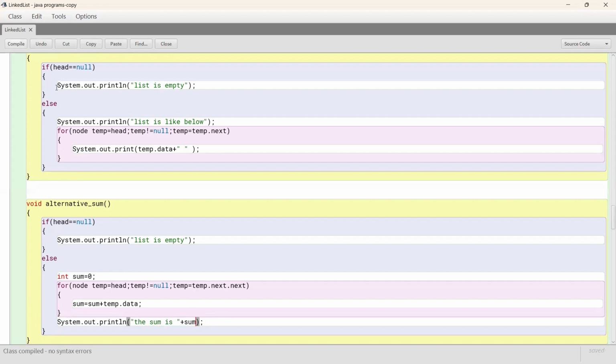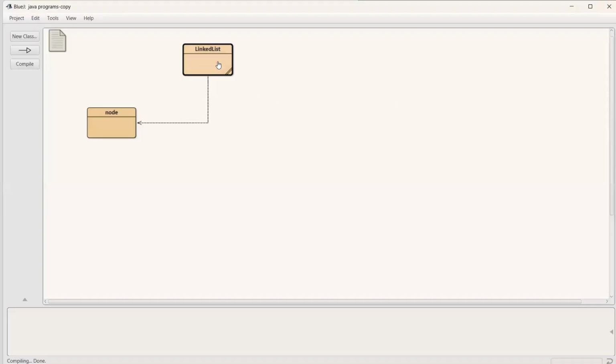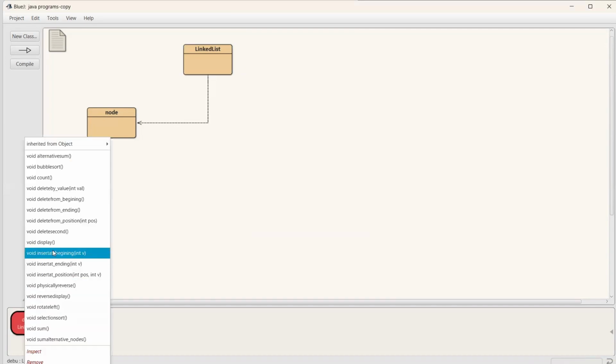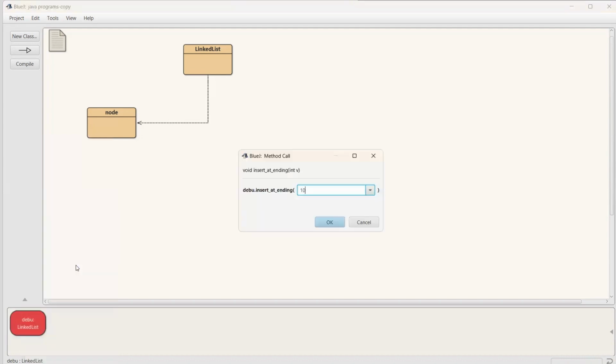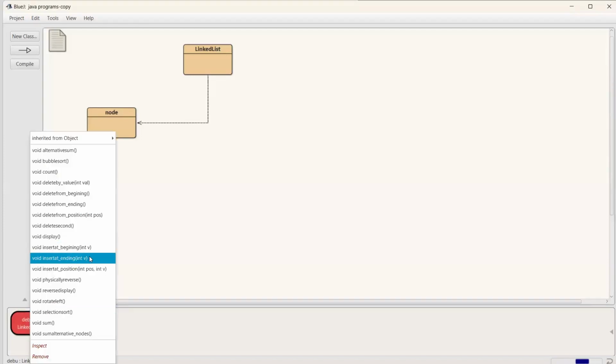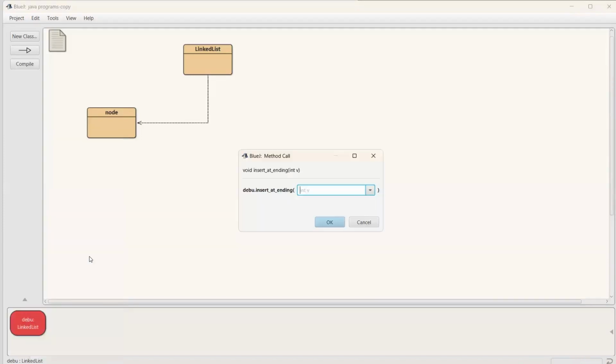If I compile that, I think we are good, no compilation errors. Now if I go here and create a new linked list with my name, say Deb, just a short name, and try to insert at end, where is insert at end? Yeah, here it is. I am inserting 10. It is still running. Yeah, I am inserting 20.